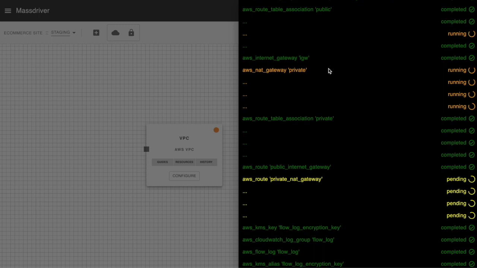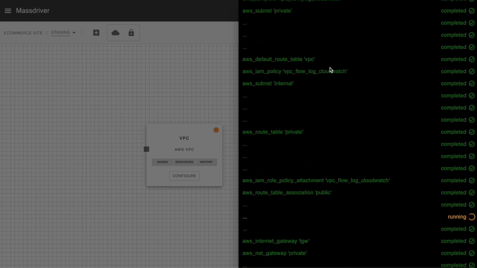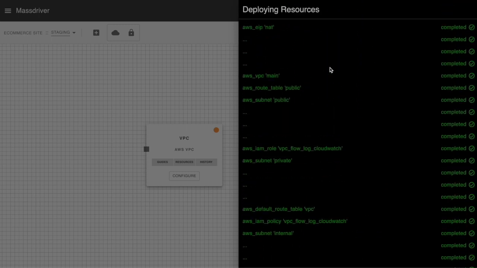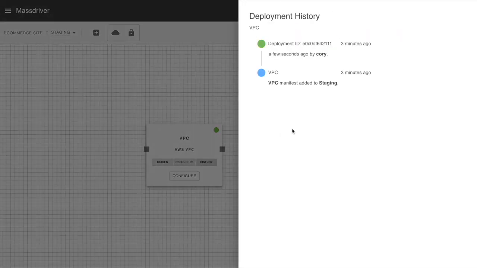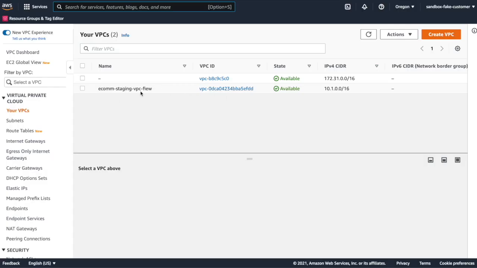Okay, it looks like our VPC is almost done being provisioned. We should see the indicator light turn green here in just a moment. There it goes. And you can click on this history button to see a deployment history of any of the resources you have in Massdriver. Switching over to the AWS console, we can see the VPC we created with our naming convention.